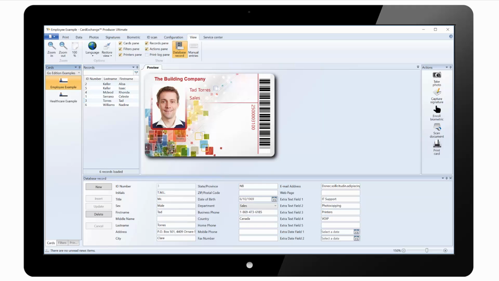Under the View tab, you can change the zoom settings for the card preview. You can set the language, as well as restore the default view, and you can customize the view by showing or hiding any of the available panes.